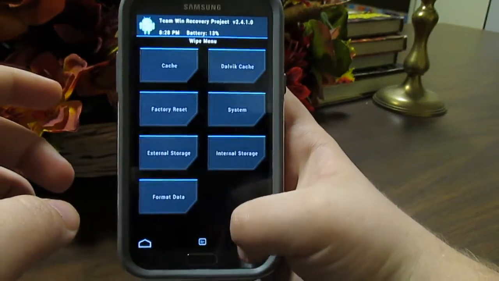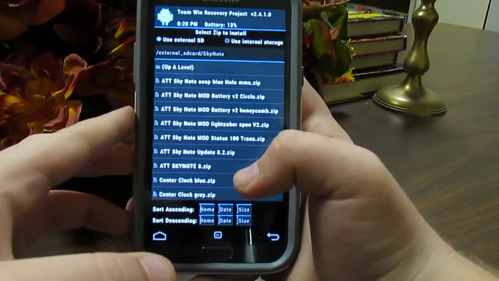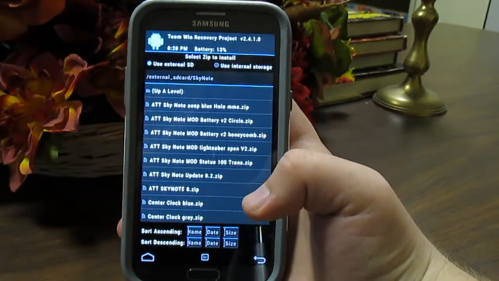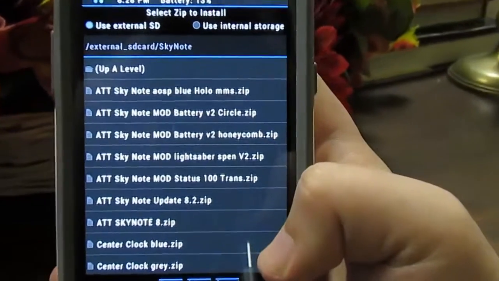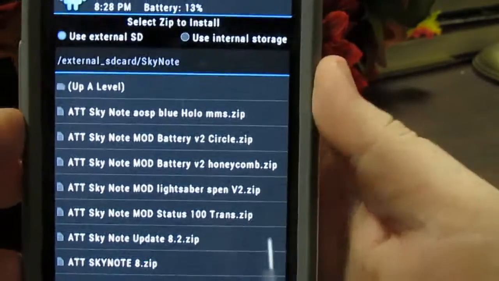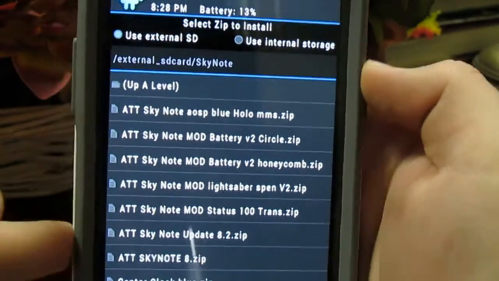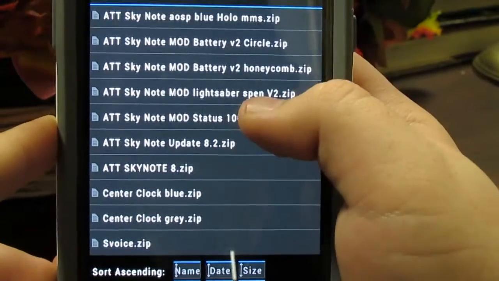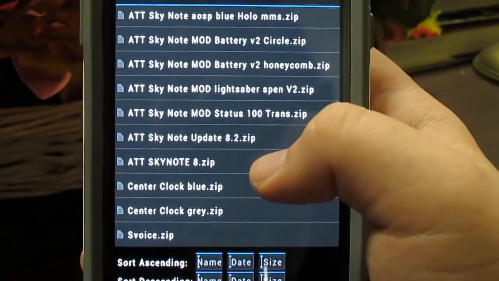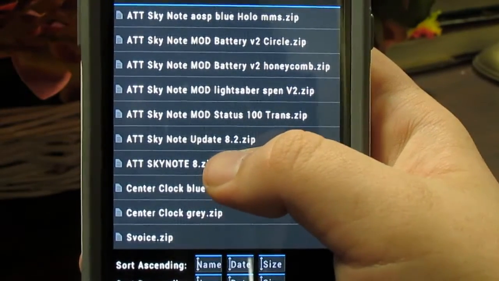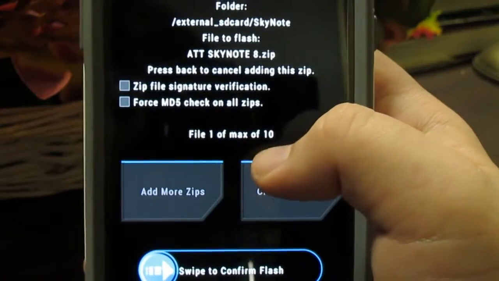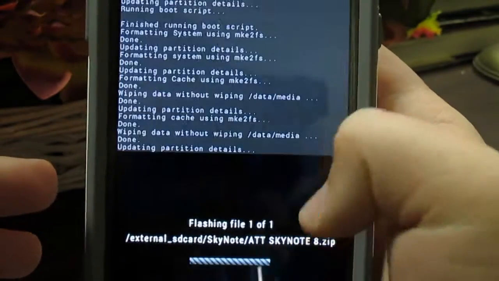And there we go. So we're going to go back. Now we're going to install. And I am in my Skynote folder. So you guys remember when I showed you I made a Skynote folder just to make my life easier? Well, I am in that folder. Now, what we are going to want to do is install the actual base ROM, which is this right here, the AT&T Skynote 8. And we are going to swipe to install.